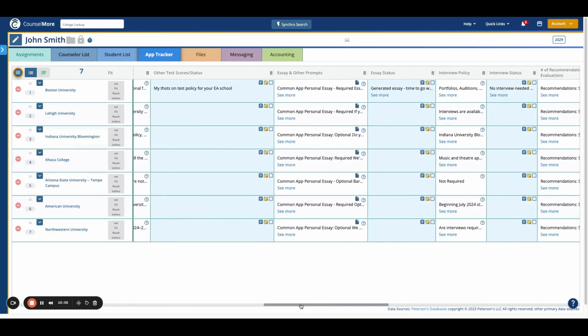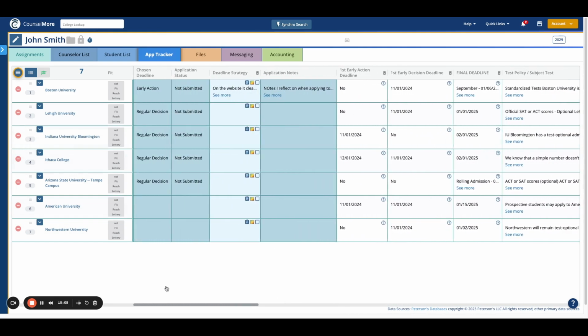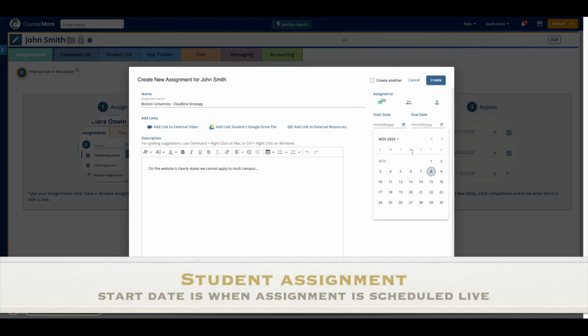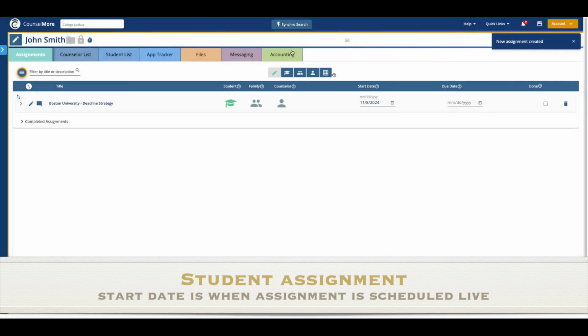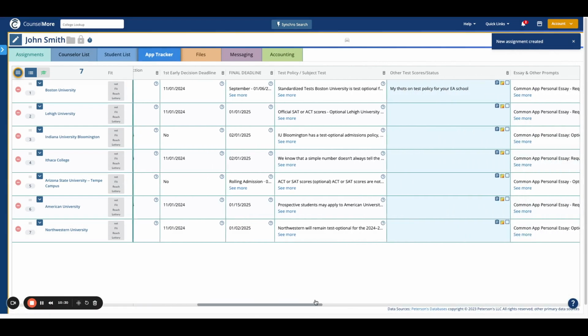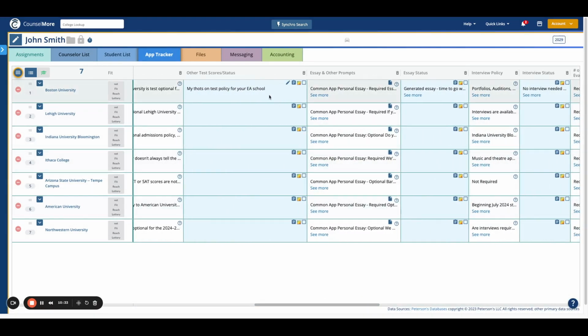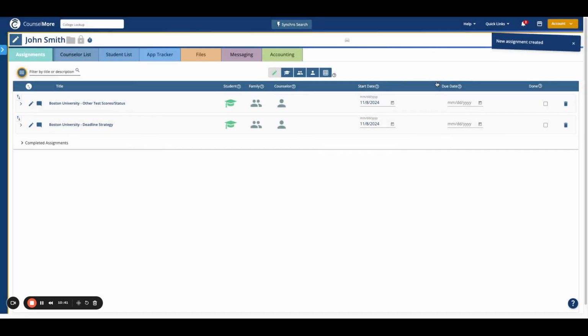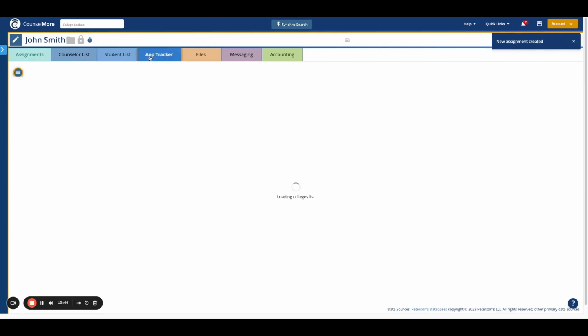But let's go back to generating those assignments. So now that I've filled in my strategy for our EA school, I am now going to click that clipboard. And now it says Boston University deadline strategy. I can expand on this. I'm going to turn it on for the student, and I want to make it available right away. I'm going to go back to the app tracker, and I'm going to go to my next status column. And usually I've done these all with you here. Usually I generate them one at a time. And then I will say, okay, that's my policy for that. And come over here. So now I have Boston University.